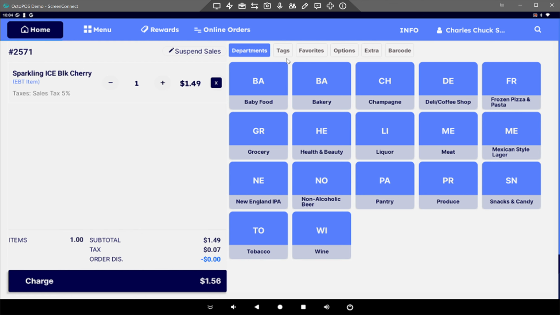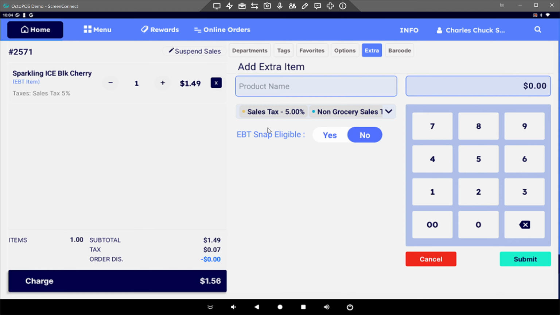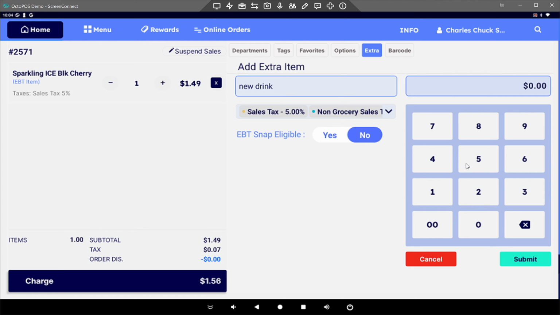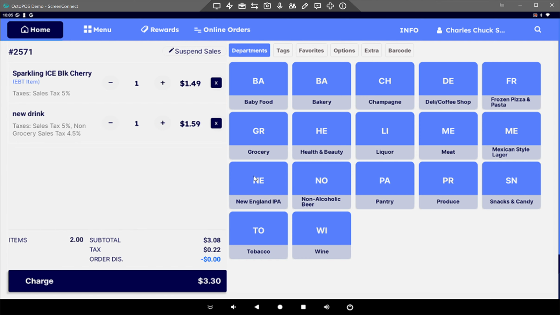If I have an open item or an extra item that's not in the system, I can come in here and type in the product name, and I'll just say new drink, whatever it is, and I can come over here to its amount, and let's say it's $1.59. That will allow me to ring up an item that's not in the system, so long as I have the privilege to do so.